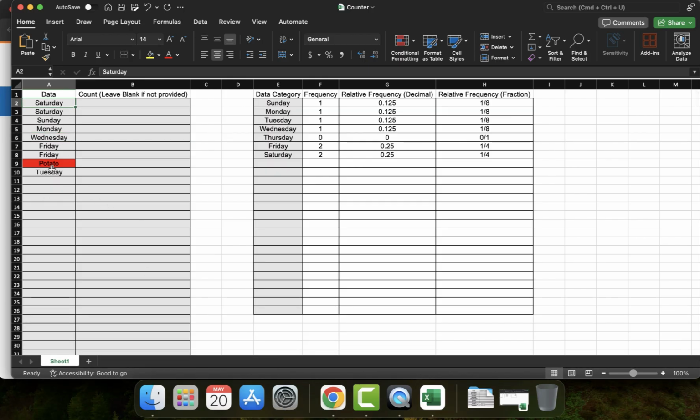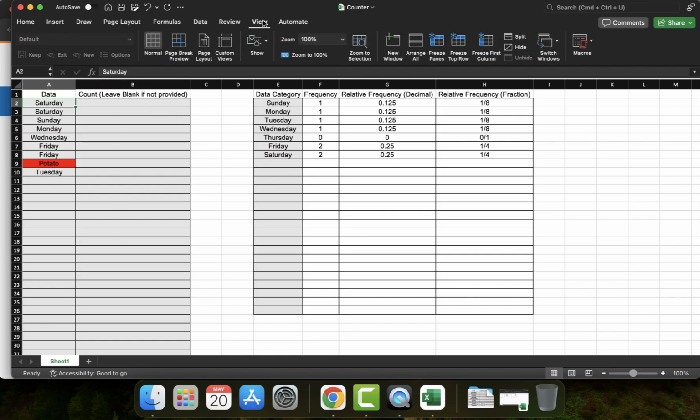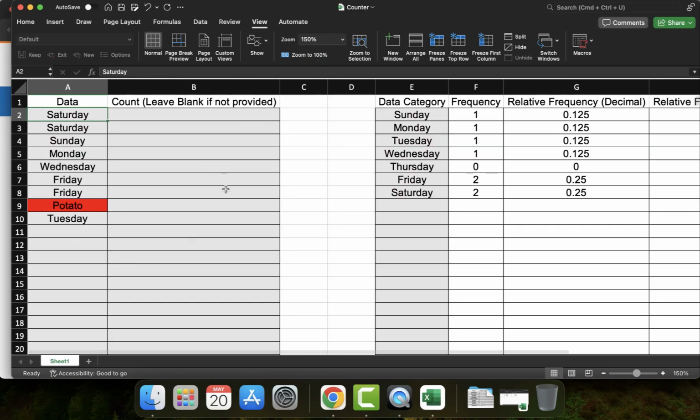So the data's over here. Data categories over here. This one is blank. And let me just zoom in a little bit. It's easier to see. Just to show you, for example, the first example we did.